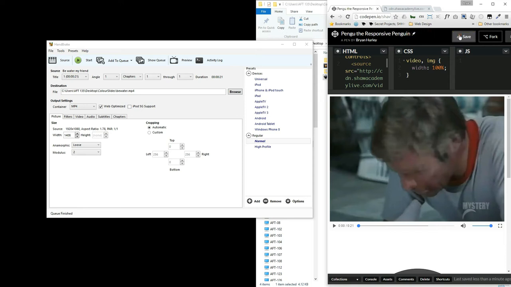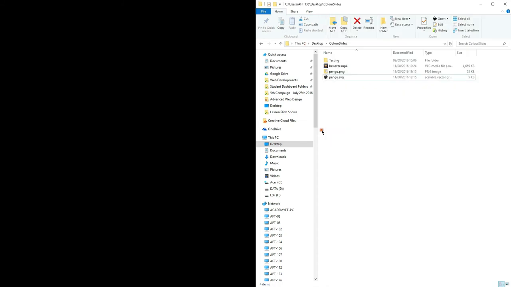So that's up on CodePen now. Let's see, what else do we want to do? We've got half an hour to get into SketchUp and also into GIMP as well. So let us grab Pengu. I'll right click and edit with GIMP. Perfect.